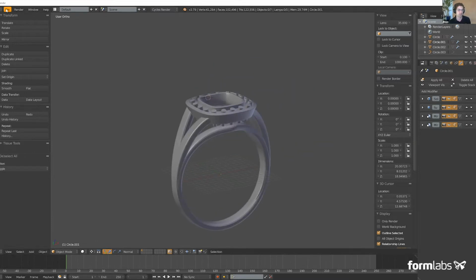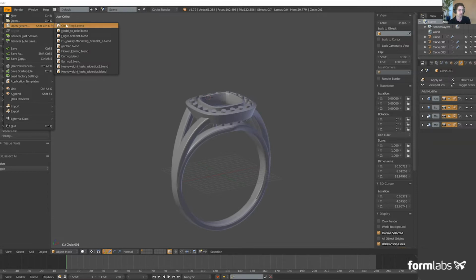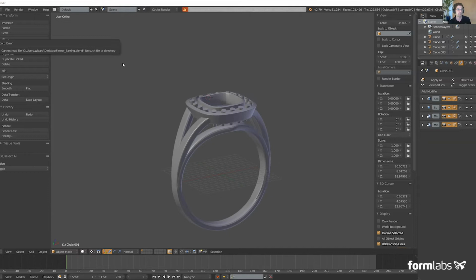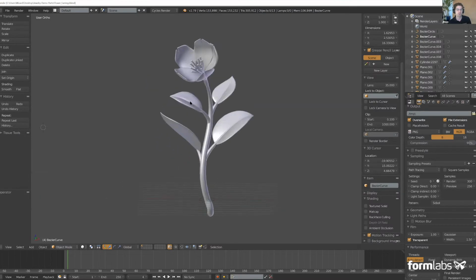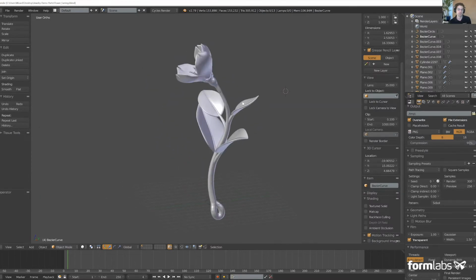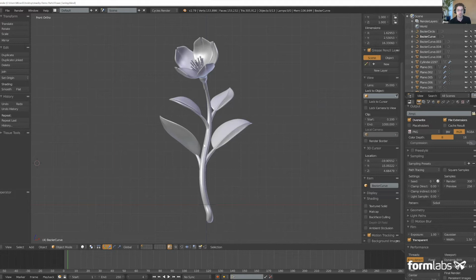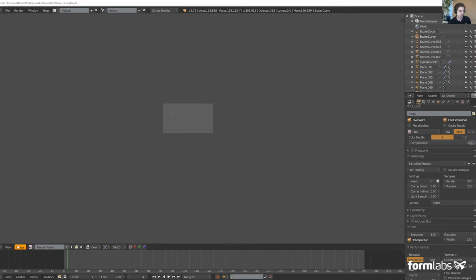Let's open up another model here, the flower earring. So the flower earring, this is the model that I made from that sketch I showed you guys earlier. And this is created with a very similar process. Looking at that model, so let's look at the sketch for a second here.